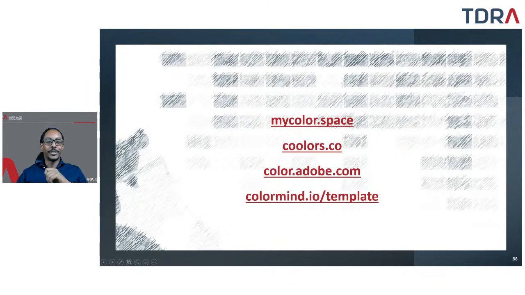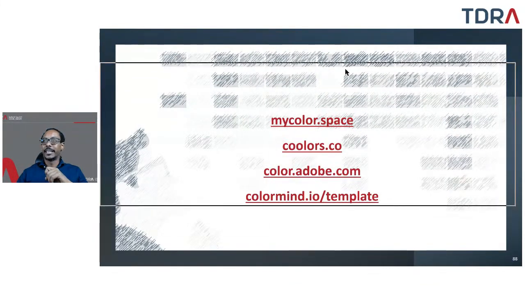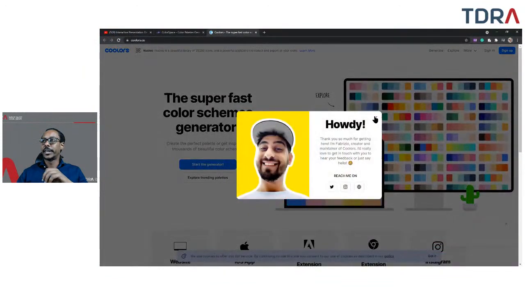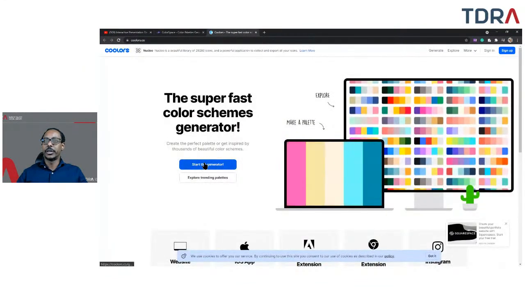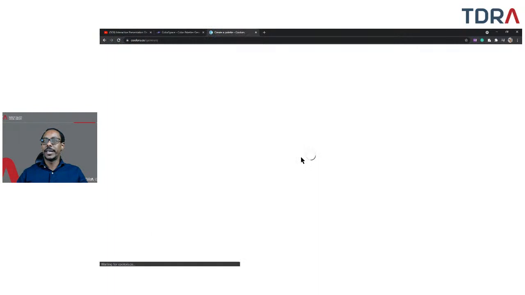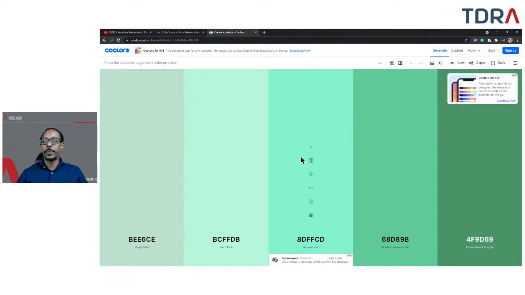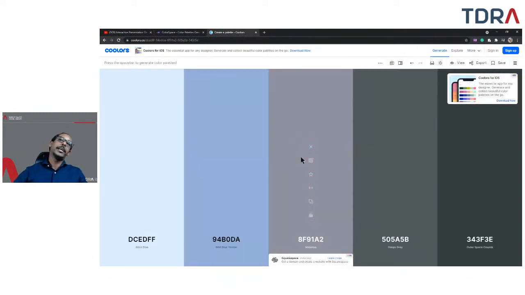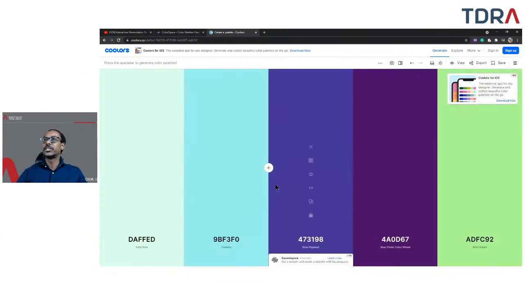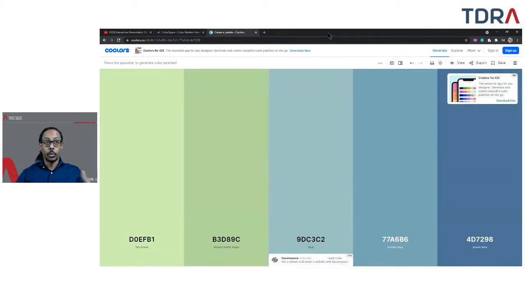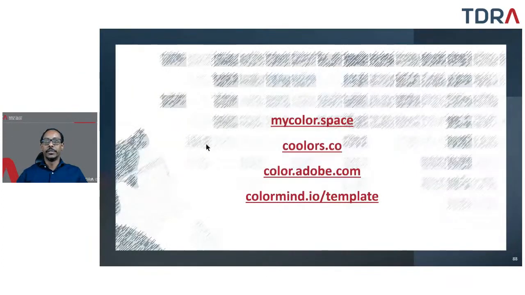I said I'll do the first one only, but I can't help it. I like this tool too, because figuring out colors here is pretty easy. You click on start the generate, and then all you need to do is hit space on your keyboard, and then it keeps changing the theme. Then there is a lot that you can do, what we will do on part 2 of this session, which is the next session.